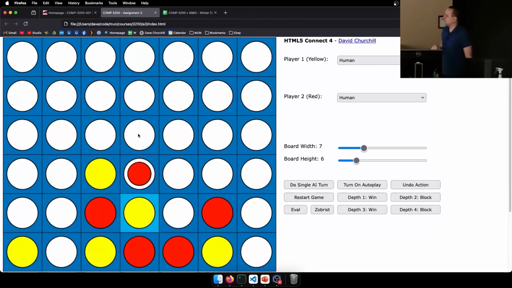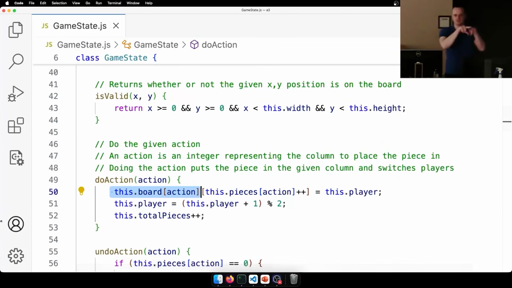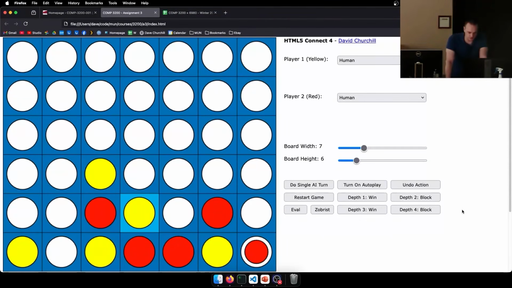Well, a couple of things have to happen. First, I have to place the piece, right? Second, I have to switch the player to the next player. So let's see how the game does that. So it says this dot board action. So action is the index of the column, right? So X is the column here. And then it finds the place that the piece should be put by calling this dot pieces action, right? So over here, this dot pieces, that would have stored 1. So that index 1 is where this piece will be put.